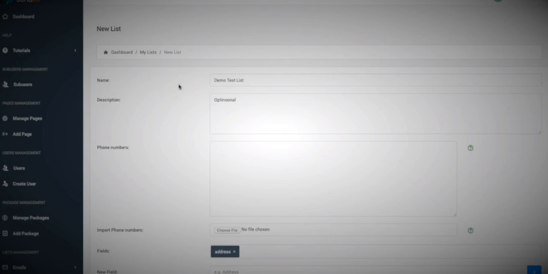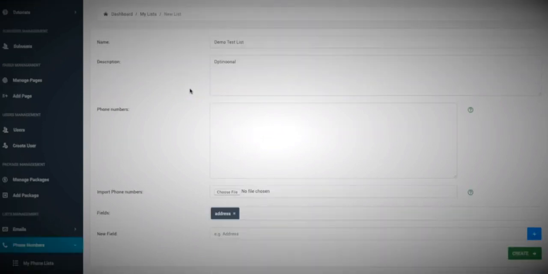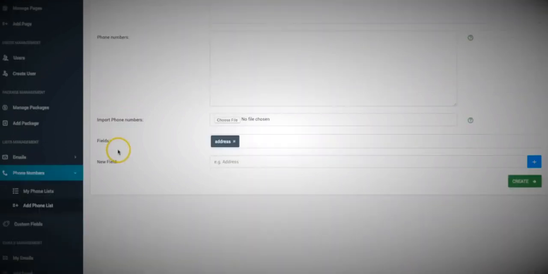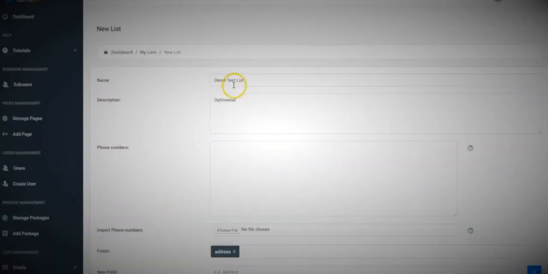Once that is set up, which takes no more than 5 minutes, the first step is to come in here and create a phone list. You'll be able to create as many phone lists as you want, whether you're running this for your different personal campaigns or your client campaigns as well. So the first step is to come in here to add phone list.